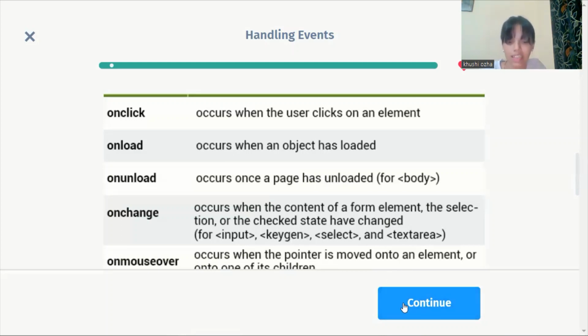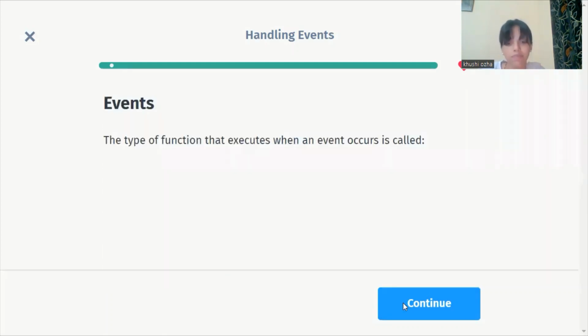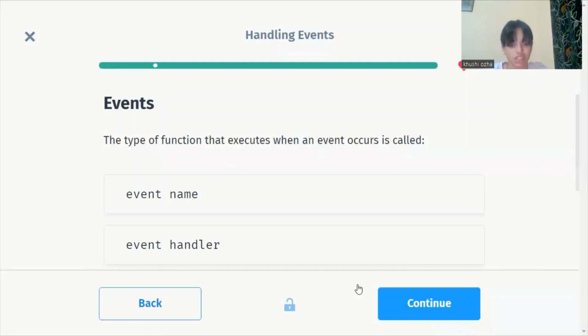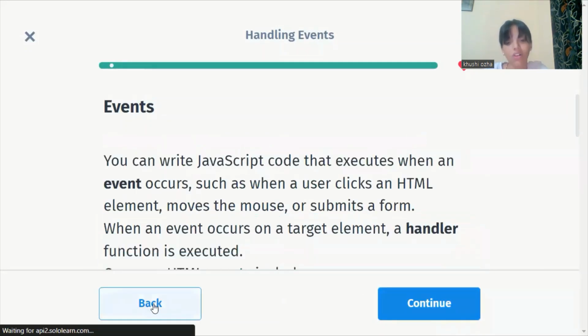Now when I click this, the onclick function is going to occur. The onclick function says that when you click an element, this event is going to occur. When I click this, the slide changes. That's how it is.